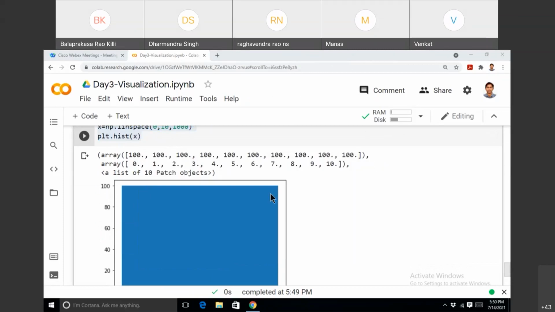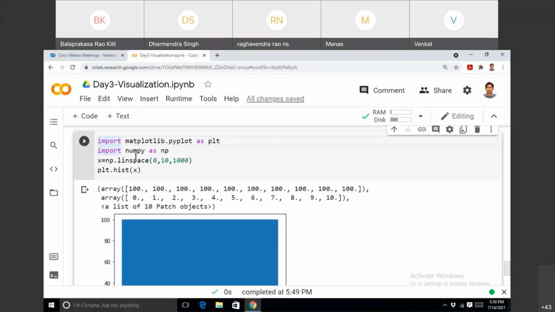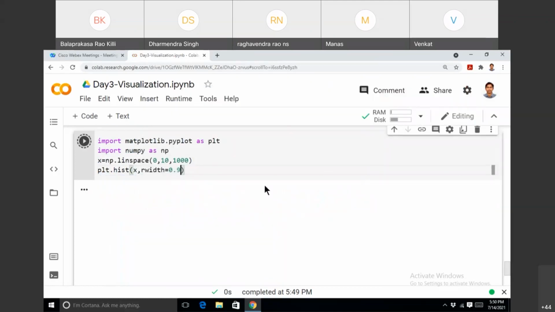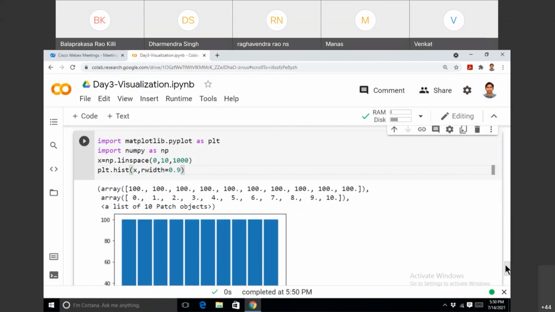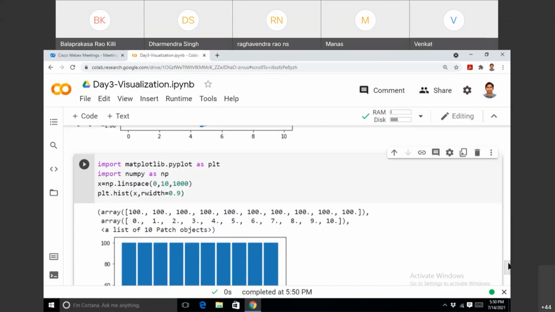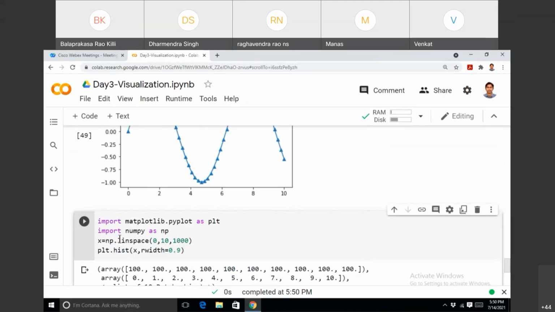It was looking like we have produced a single bin, a single square or rectangle kind of shape. So now if you wanted to see different bins, simply call this option, row width. Give 0.9. Now can you see these are the actual bins? Actually the frequency of each bin is the same. That's why it has produced like this. Now let us change the data so that you can appreciate this histogram.